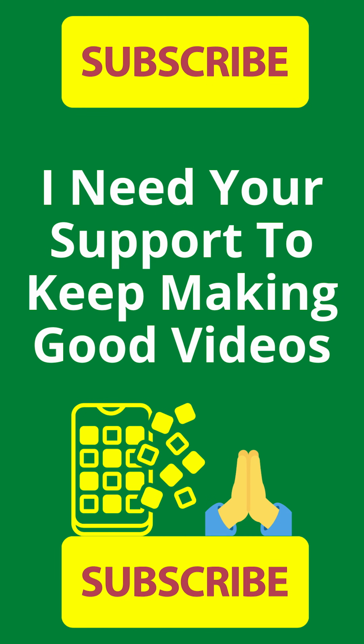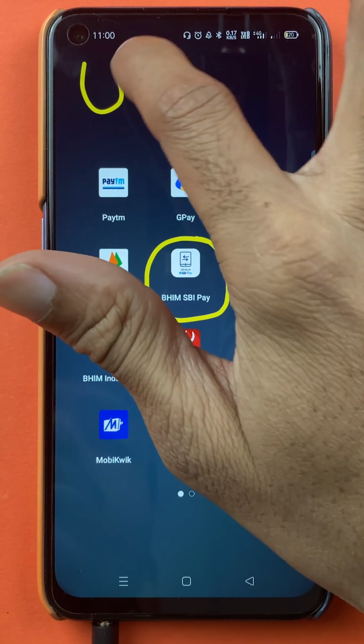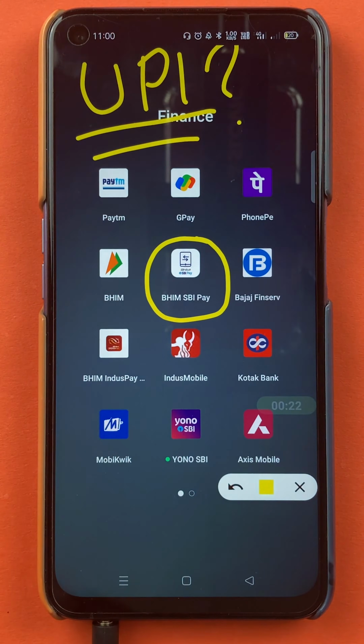So in today's video, we are going to see that if you are using BHIM SBI Pay application and you want to see your UPI ID in the application, what are the steps for that I'm going to guide you. So without wasting any time, let's start the video.